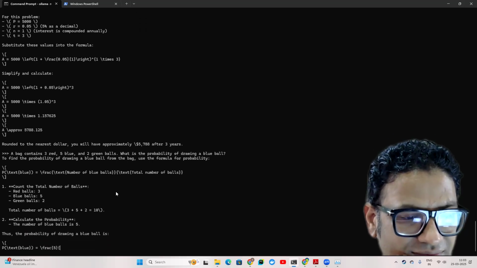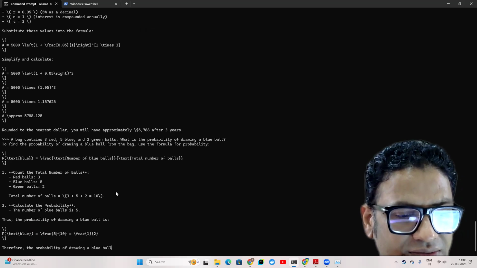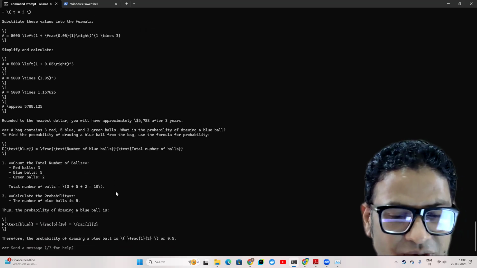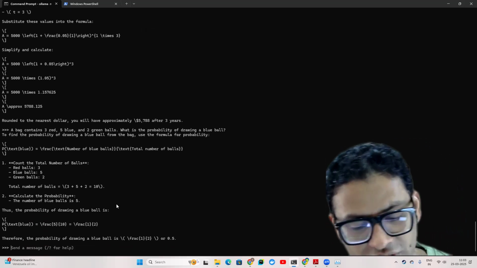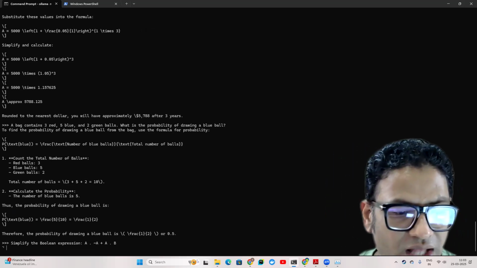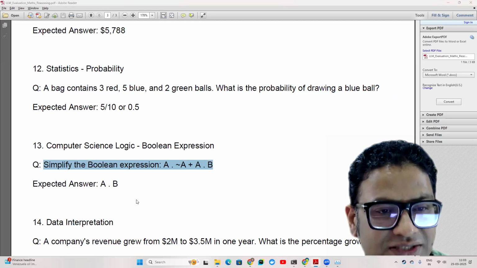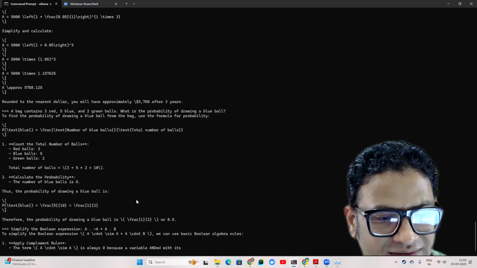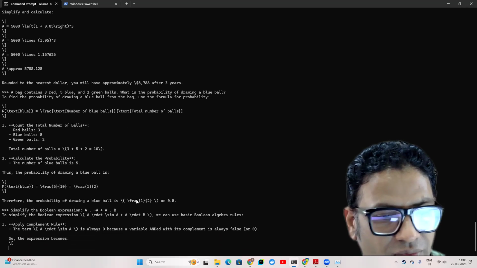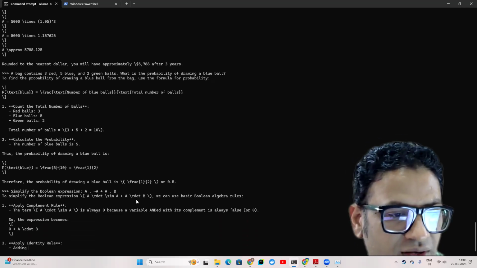Amazing, right? Isn't it? Just share in the comment section what kind of large language model you have used so far and how you have evaluated them. You know, this is really awesome. The answer is correct. The probability of drawing a blue ball is 0.5.